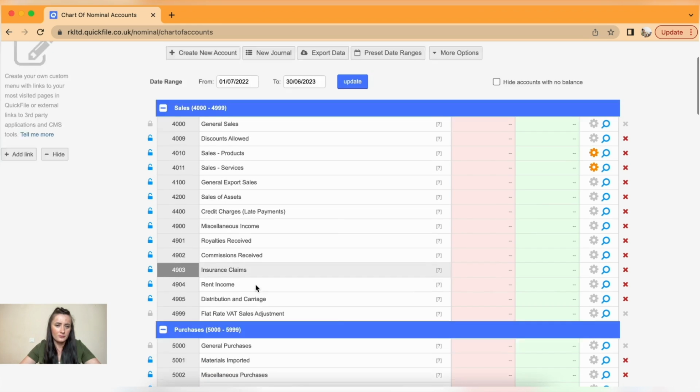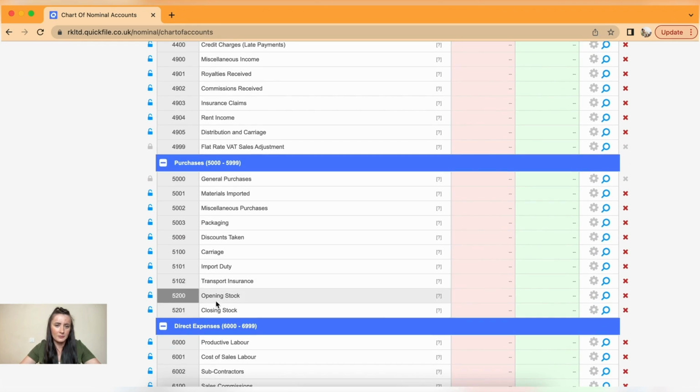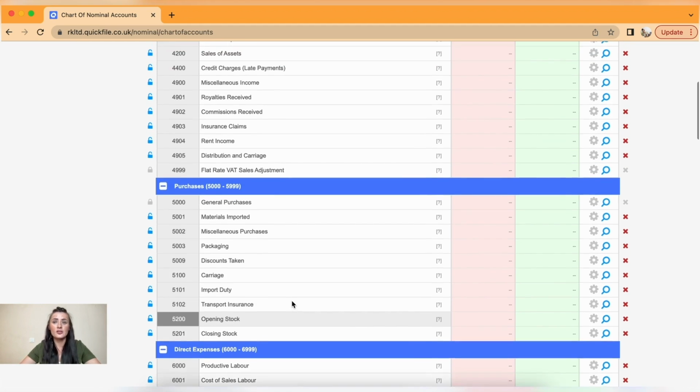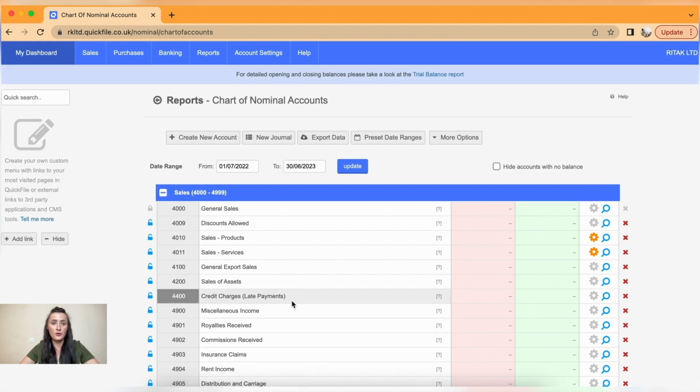And all purchase codes have been added back. So this is how we can modify and amend chart of accounts or list of codes on our QuickFile accounting software. So this section covered banking, how we can add new bank accounts and how we can modify our current bank accounts, as well as how we can amend or update chart of accounts.